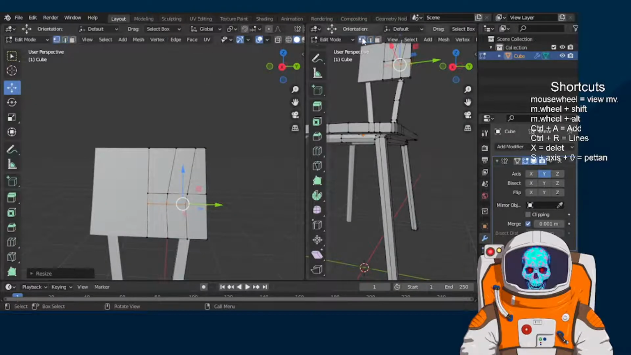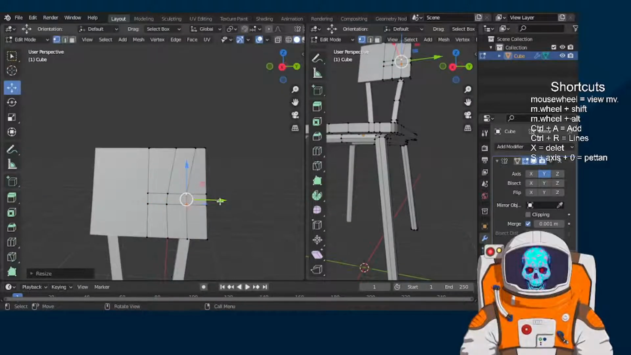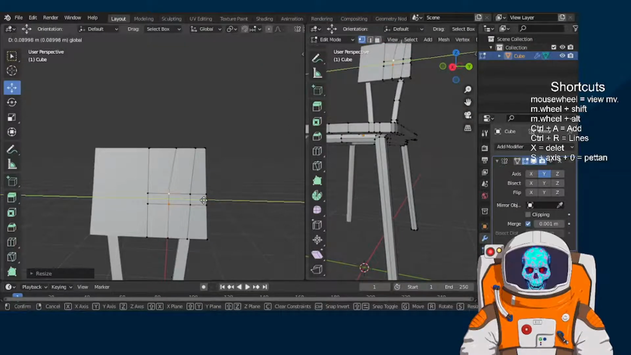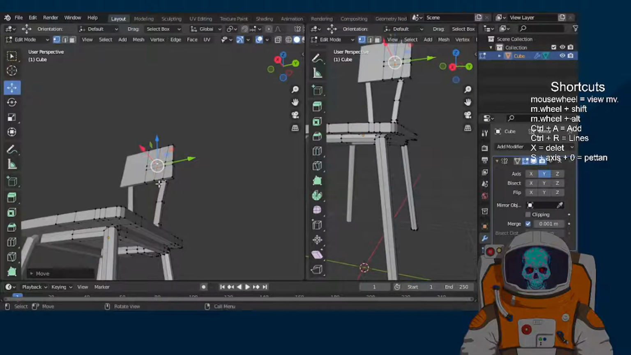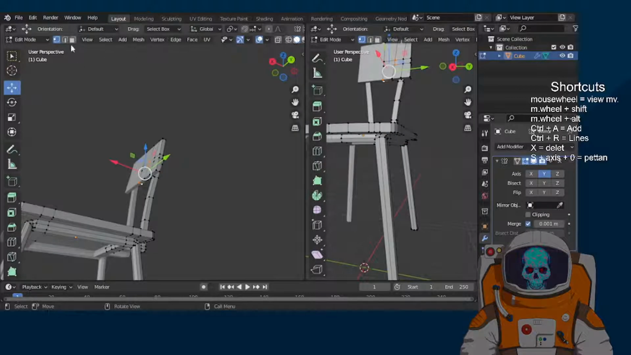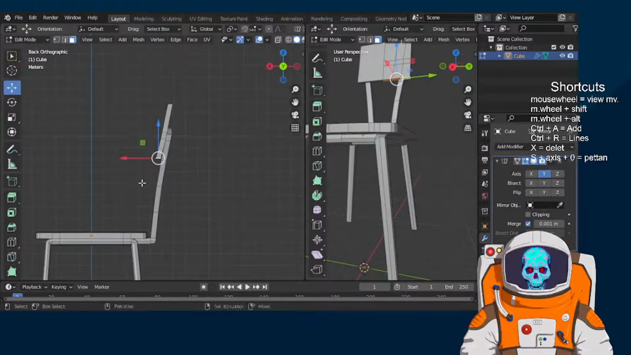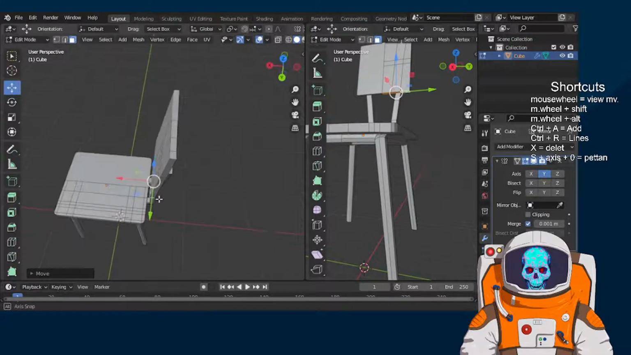And I can also... 0, space 0, perfect. It's starting to look like a chair. Now we're going to select these faces, and we're going to look it through here to a model. I think this is a pretty common spot for a chair.